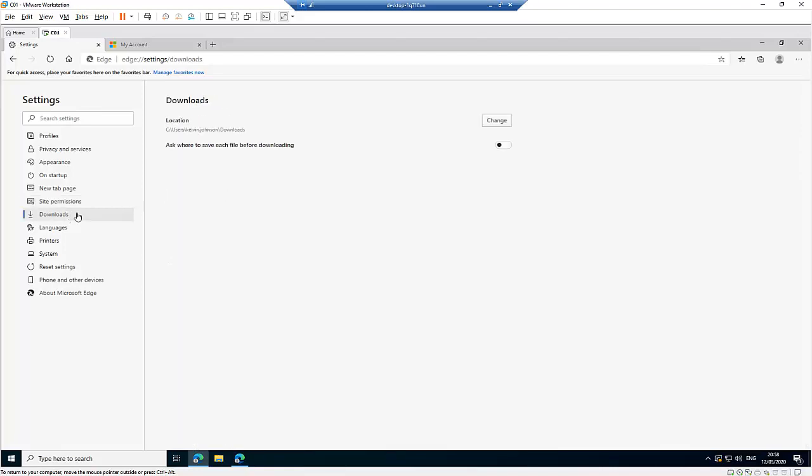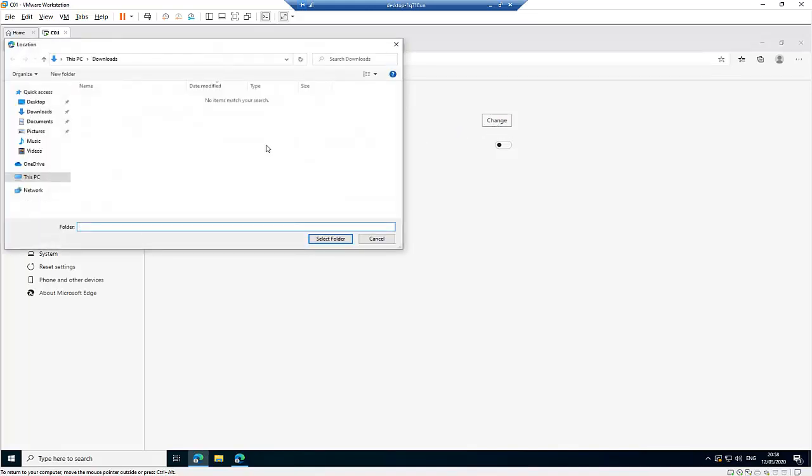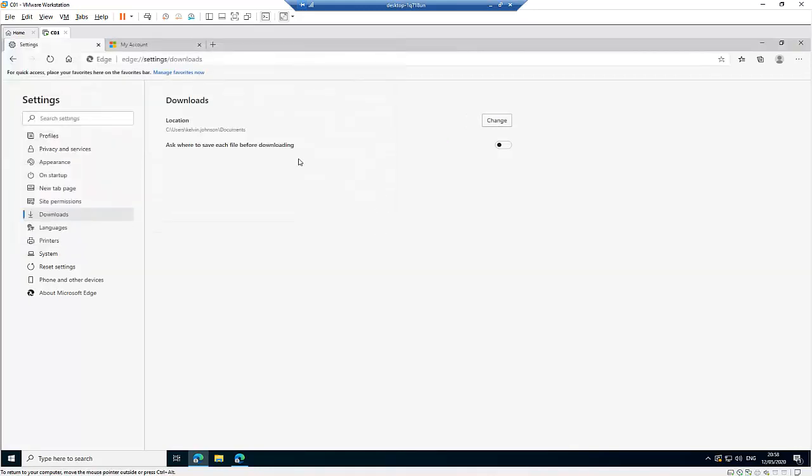And here we have the download. We can set our download folder. You can see my download goes automatically to the default folder. But I can decide to change that folder and give it a different one. I can say, okay, just save all my downloads, select this folder. So everything I now download from Microsoft Edge will go automatically to my documents instead of the download folder.